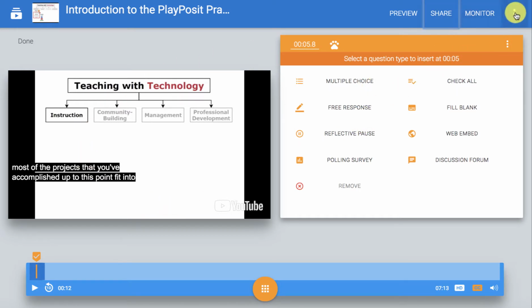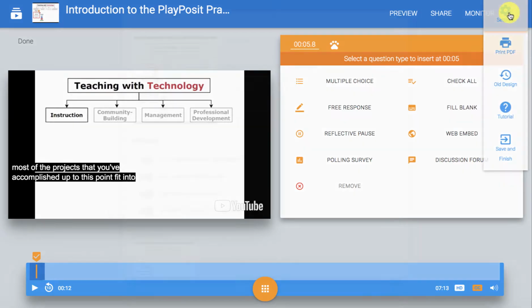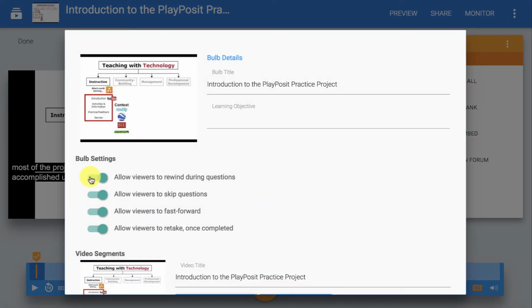The first thing I want to do is go up to the little dot dot dots up there, click on settings, and I want to make sure that these four settings are actually all turned on, and they will probably be off by default. So you do want your viewers to be able to rewind, skip questions if they want, fast forward. For the purpose of this practice session, that will make it the most flexible.